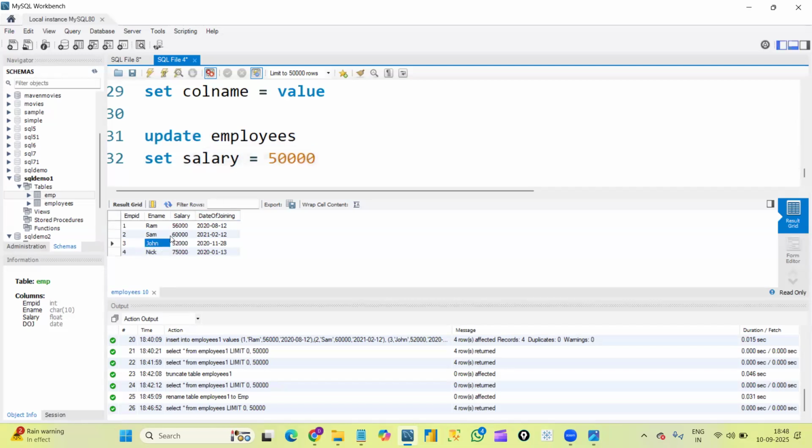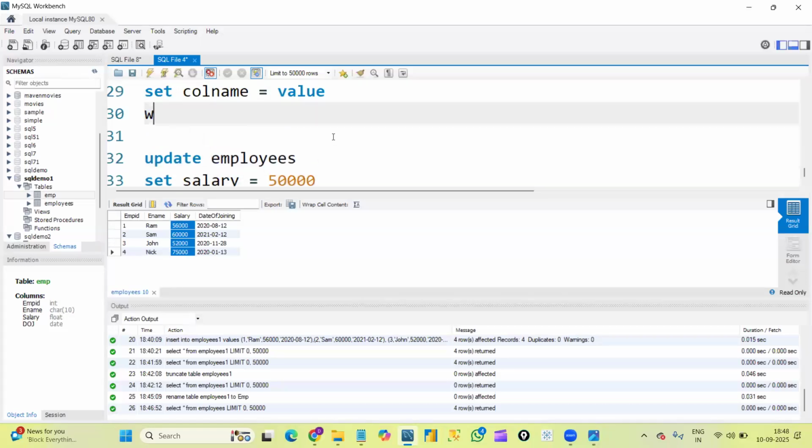Because actually what I said is for John, I wanted to change the salary from 52,000 to 50,000. But I'm not mentioning that in the syntax. I'm just saying go to the employees table, set salary equals to 50,000. But I'm not saying where to change the salary, right? If we forget saying that, the salary will be changed for all the rows. Suppose I have 8,000 rows, 10,000 rows, the salary will be updated for all the rows. So that is the reason every time whenever we are using the update command and delete command, we need to be very careful. We need to use a where condition. Okay, the where condition.